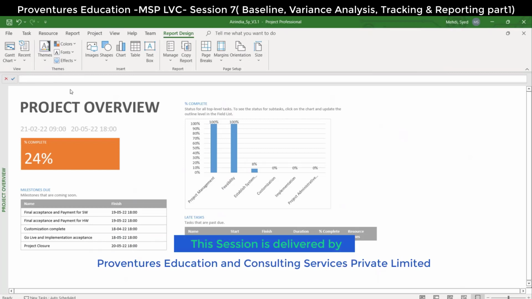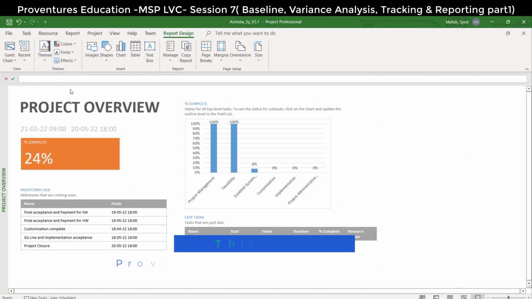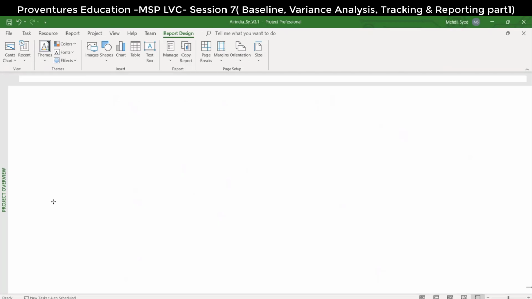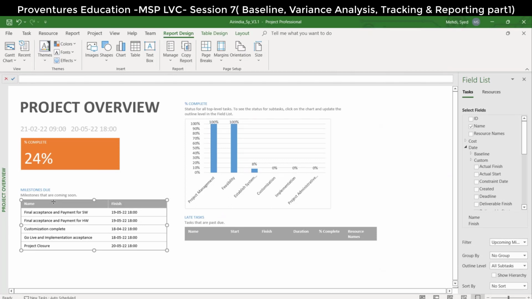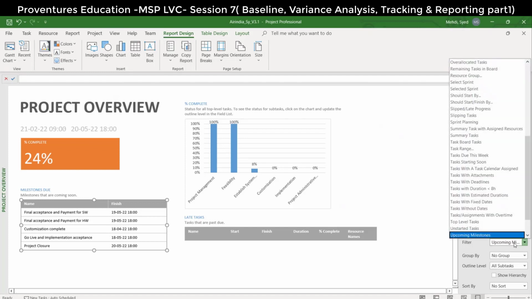If you want to see the completed milestones, anything you want to customize it here, click on that particular table. Click on the table, milestone due table. Once you click, you will get the field list on the right hand side. Under the field list, there is a filter in the bottom. What is that filter? Upcoming milestone drop down. Select that drop down. Instead of upcoming milestones, select completed milestones or maybe all milestones.